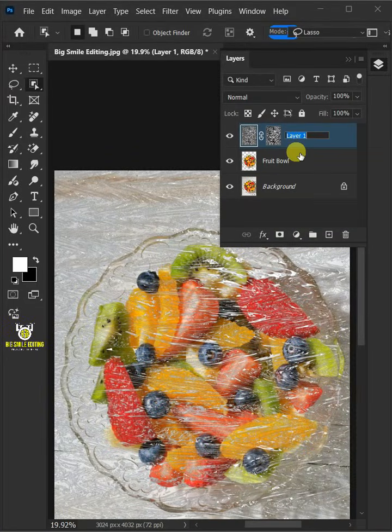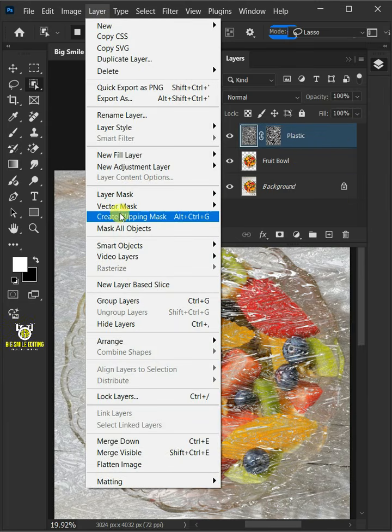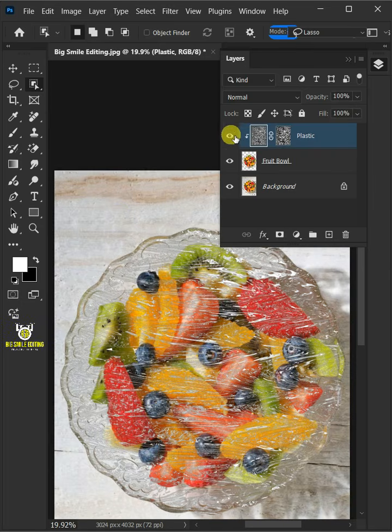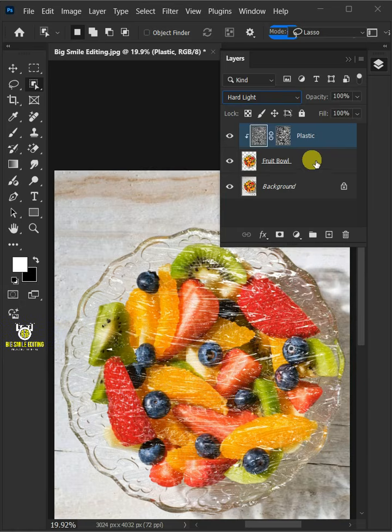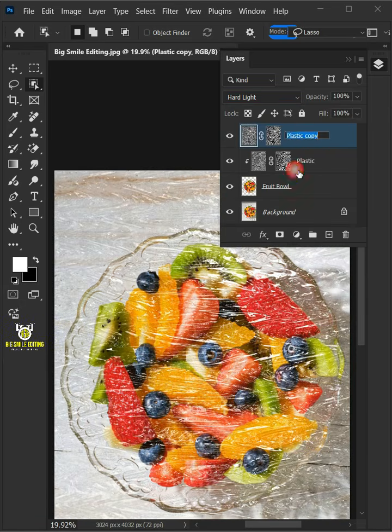Double-click on this and rename it, Plastic. Go to Layer and create Clipping Mask. Change the blending mode of this layer from normal to hard light. Make one copy of it by pressing Ctrl-J. Name the copy, Highlights.